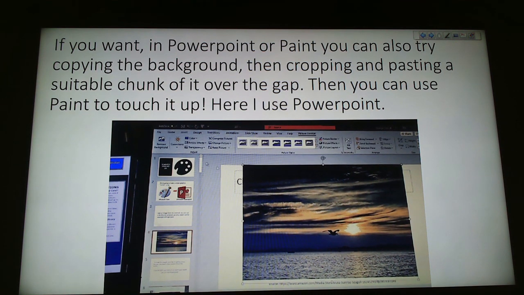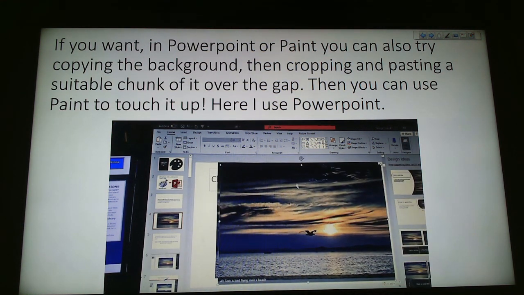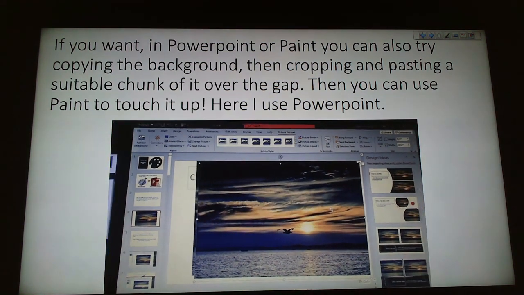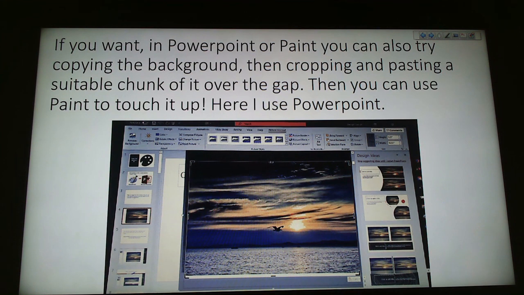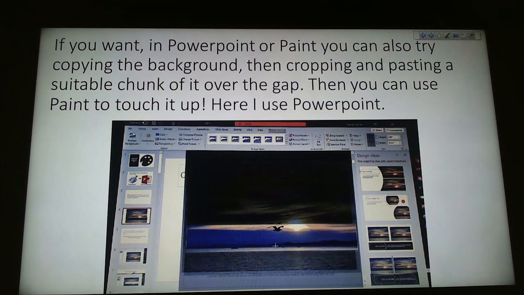Now, if you want, in PowerPoint, you can also try copying, or in Paint, you can actually copy the background and make a suitable chunk to cover up the seagull. So here I am going to be using PowerPoint to do that. I made a copy of the background. Now I'm going to crop it. Actually, it's not the background yet. It's just the picture, the original picture. And I'm going to measure out the height and length of the seagull to where it's going to just cover up what I need to cover up, nothing more, nothing less.